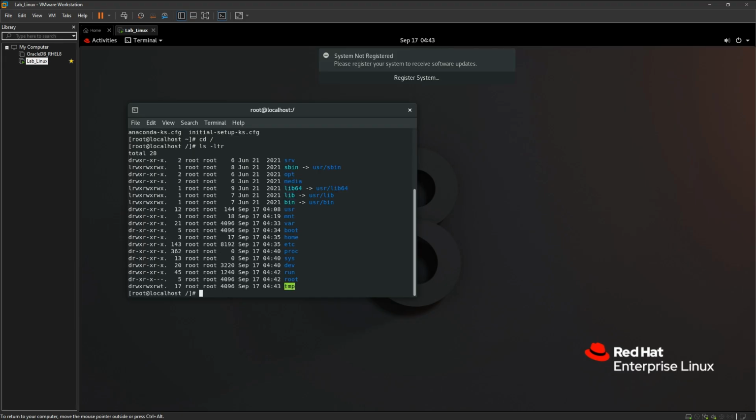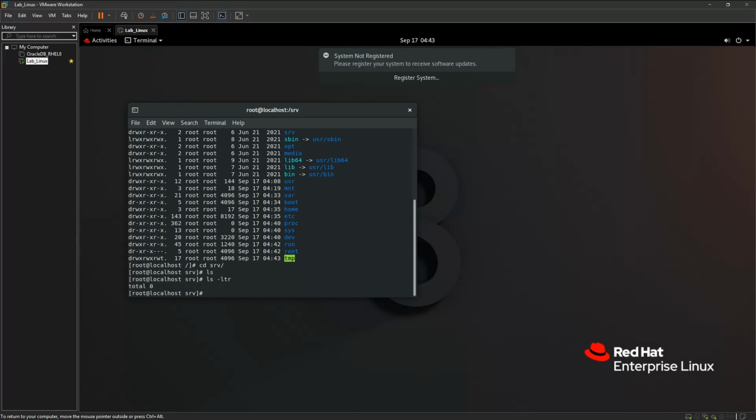Yeah, you can see here, right? I have given lsf and ltr, listing all the directories with the attributes and folders also. So you can see srv, where you will have all your server related information. cd srv. Let's see what it has. So nothing is there at this moment.